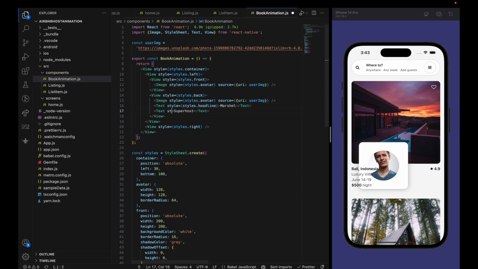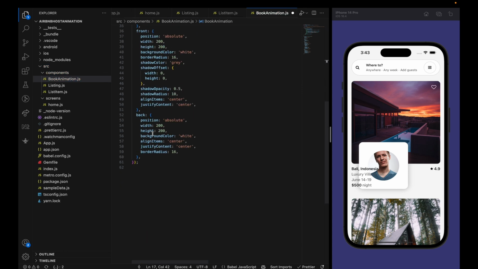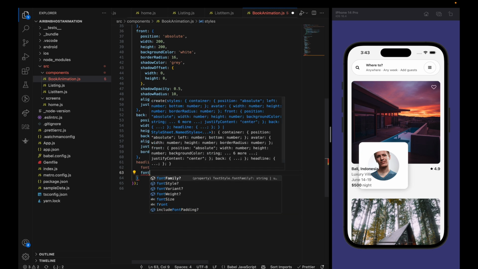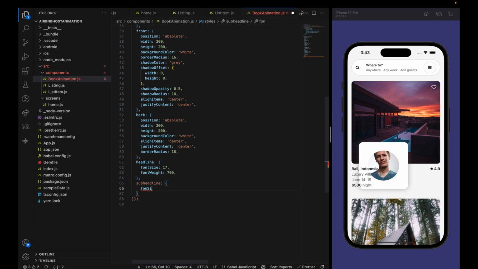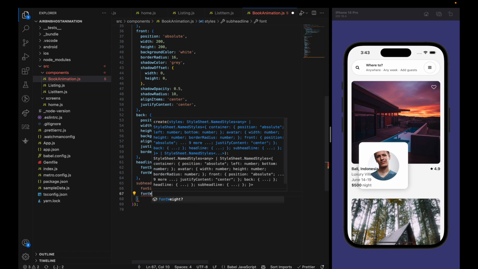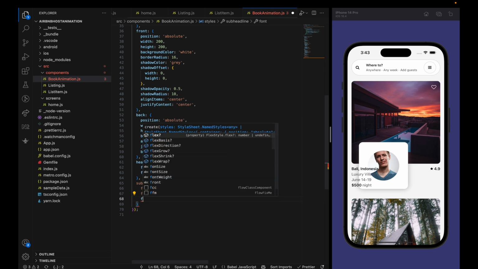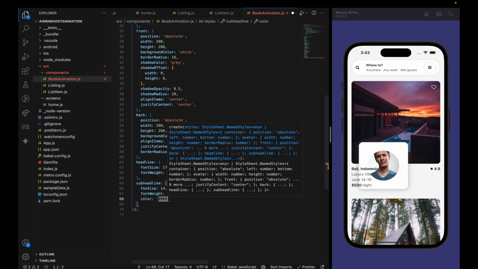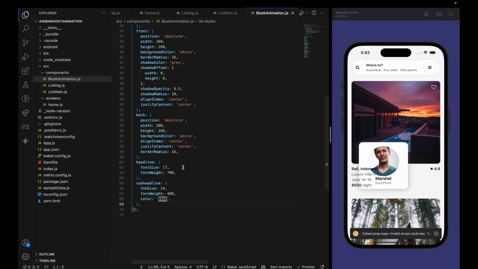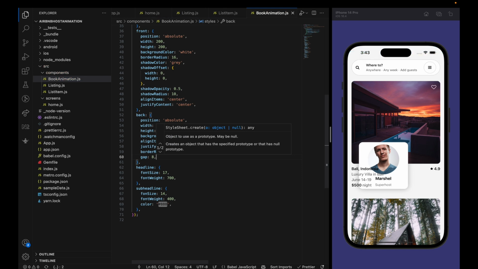Styles.headline, styles.subheadline. Let's define this. Headline font size is 17, font weight is 700. Subheadline font size is 14, font weight is 400. And font color is gray. Now also add some gap between these items, so gap will be 8. So now we can see our back card is ready and our front card is ready.